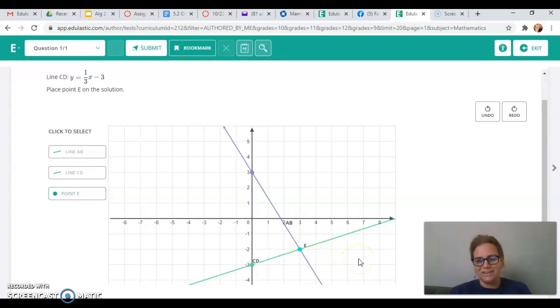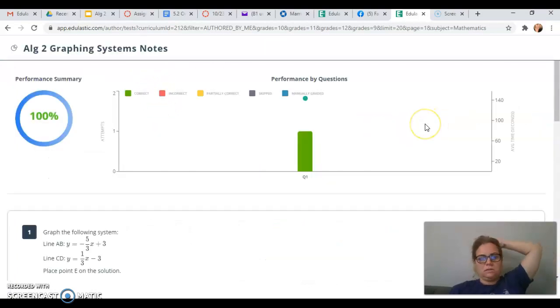Oh, it's still showing. So this is showing me this is CD. I think if I, oh no, this shows AB right here. It's just kind of mixed in. And then there's point E. And I'm going to submit. And it's going to show me that I got it correct.